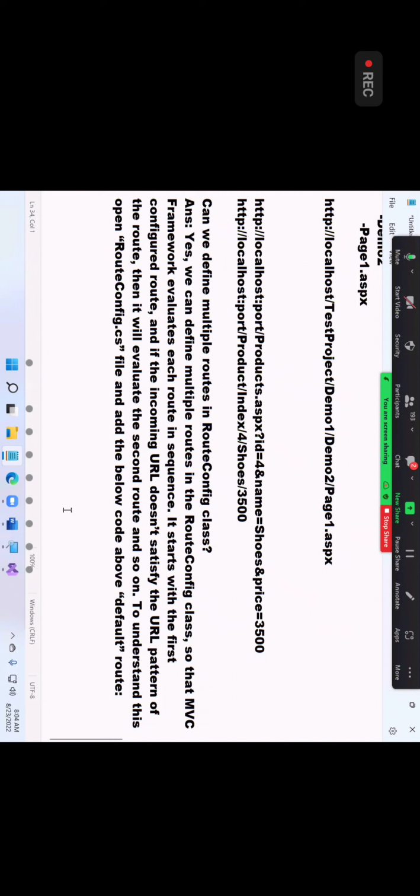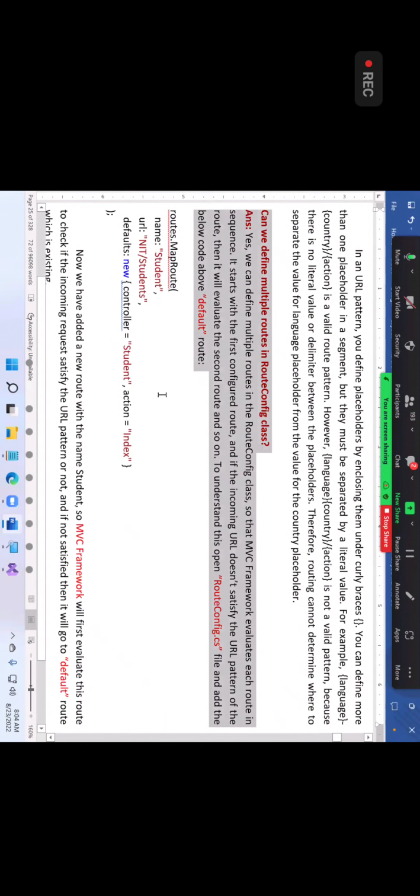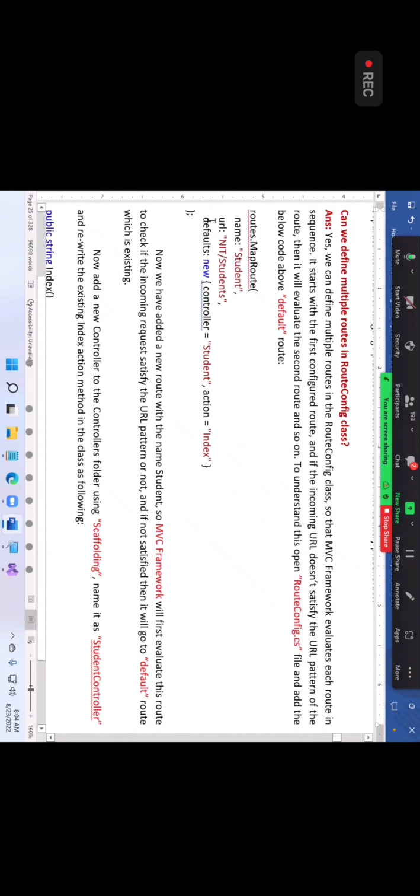Then what it will do is search with each and every route defined there. It searches with the first one. If it matches, execute. If it doesn't, it goes to the second one. Matches, execute. Like this, you have an option to define your own routes here. I'll show you. If the incoming URL doesn't satisfy the URL pattern of the route, then it evaluates the second route and so on. To understand this, open the RouteConfig.cs file and add the below code above the default route. So just go there and try to add this code above the default route.